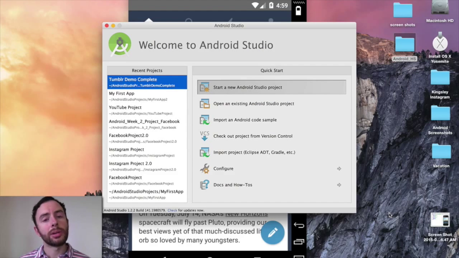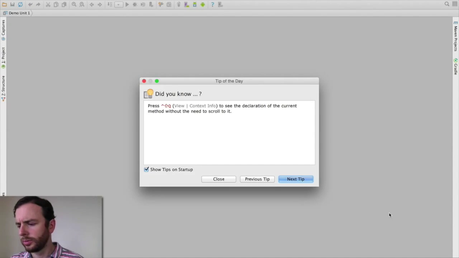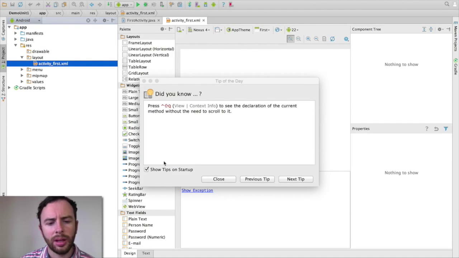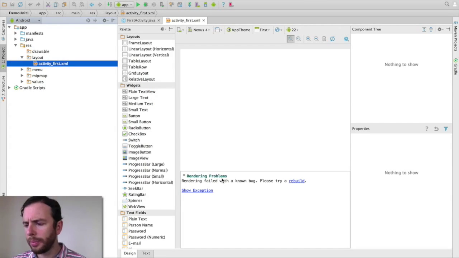All right, now it's going to go ahead and set up my Android Studio project. It's going to have to configure and build some things. Okay, so when it comes up first, you'll have this tip of the day. I keep this to show tips on startup just because sometimes the tips are very helpful. But we're going to close out of that for now.